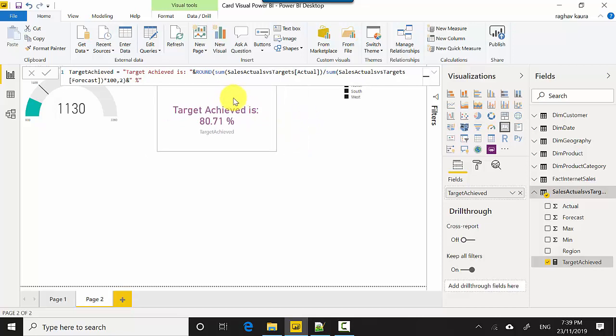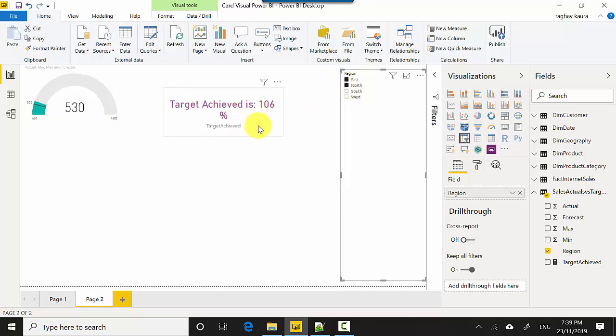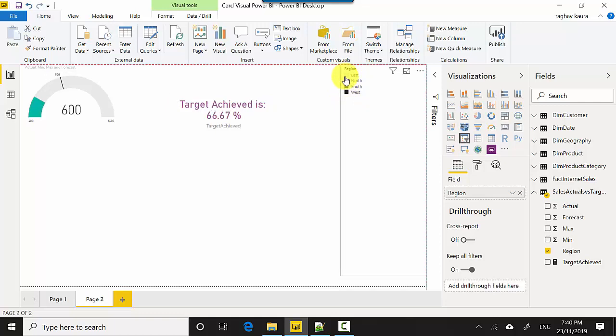For example, as you can see on the right hand side, I've got multiple regions. If I just select East, it shows that the target achieved is 116 points. So it's dynamic in a way. I'll just add North, and it says it's 106%, and then I'll keep adding values. It's 93%, and then if I add the overall, let me select everything, our overall target achieved is 80.71%.